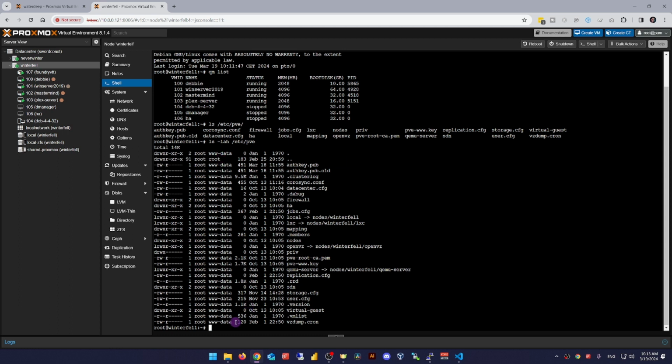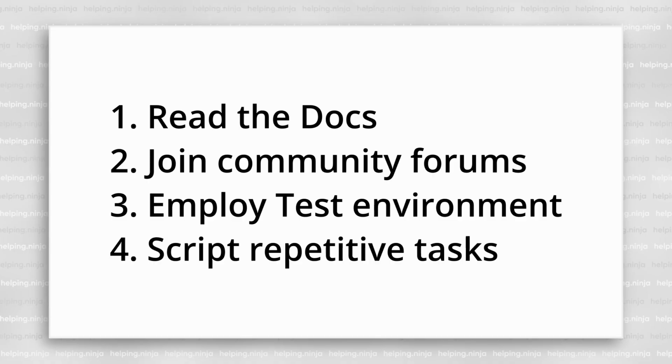Do know Proxmox's CLI is equipped with tools for every aspect of system management, from VM and container operations to network and storage management. You really don't need the web interface if you don't like it. Embracing these tools can significantly enhance your ability to manage and, more importantly, automate your virtual environment. So, my advice here is familiarize yourself with the documentation, join community forums to seek help if you get stuck, always test commands in a safe environment before applying them to your production system, and consider scripting repetitive tasks for efficiency. That's it. That wraps up my guide to Proxmox interfaces.